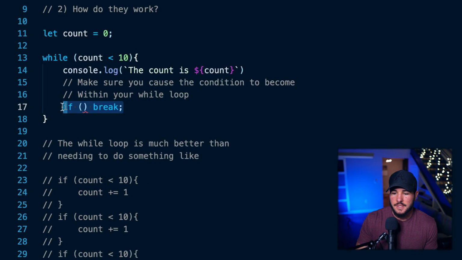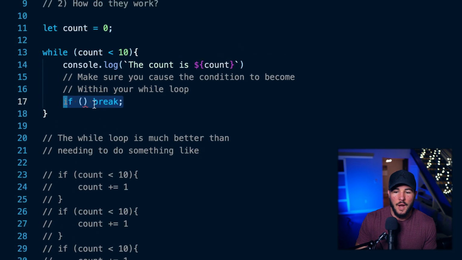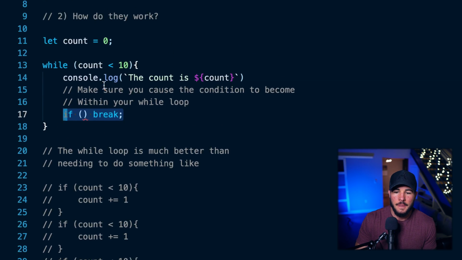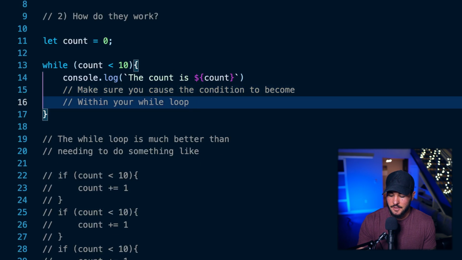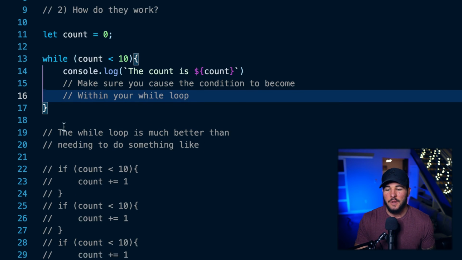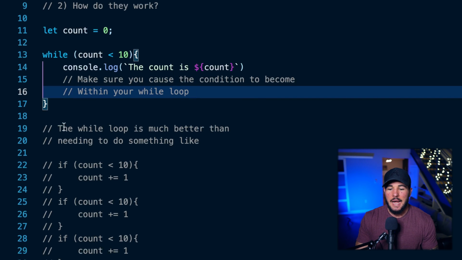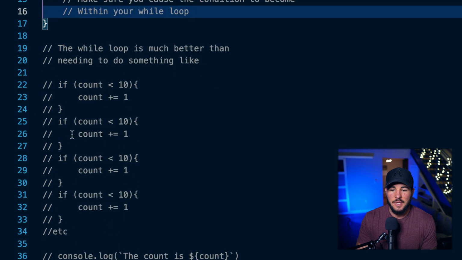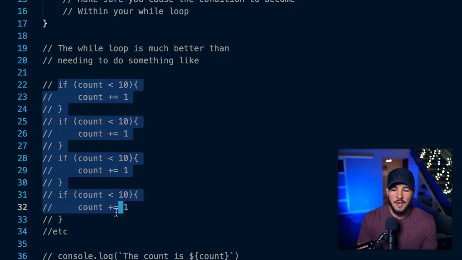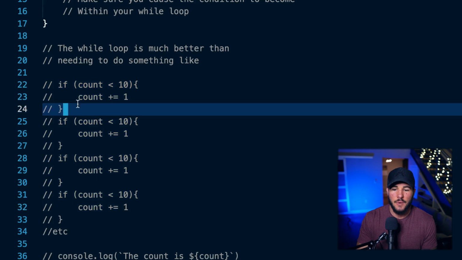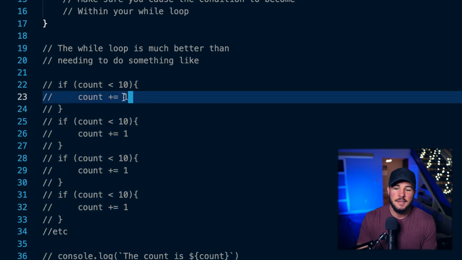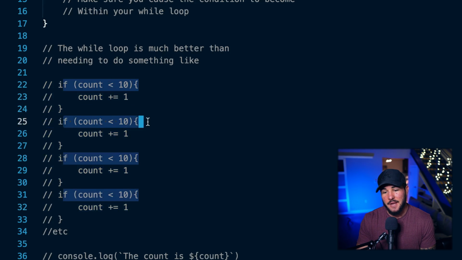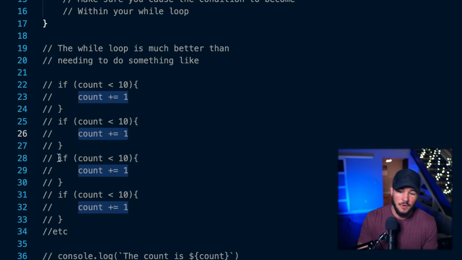So now let's touch on why a while loop is useful. Well, let's say like in this example, I want to increment the count and make sure that it is 10 by the time I exit this loop. Well, if I didn't use a while loop, I might have to do something like, repeatedly up to like 10 different times, right? If my count is less than 10, increment my count. If my count is less than 10, increment my count. If my count is less than 10, increment my count.